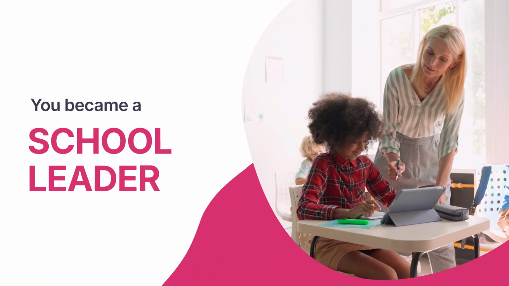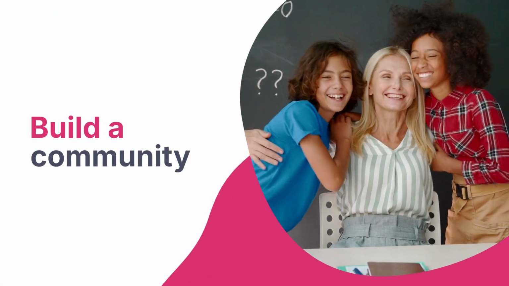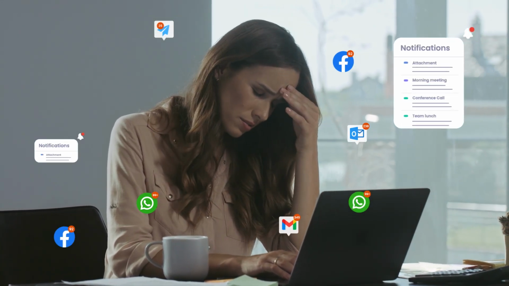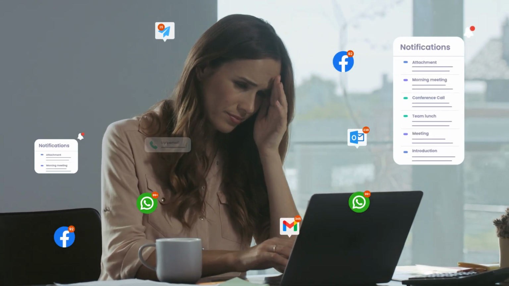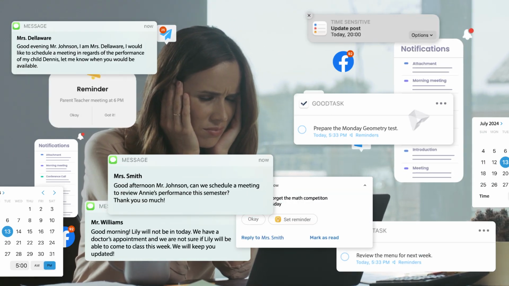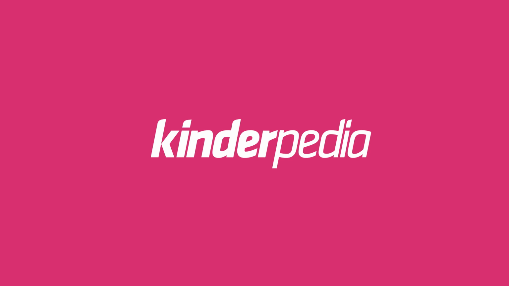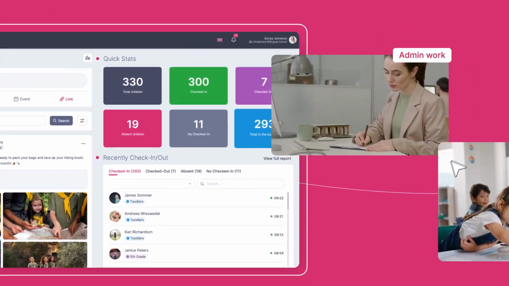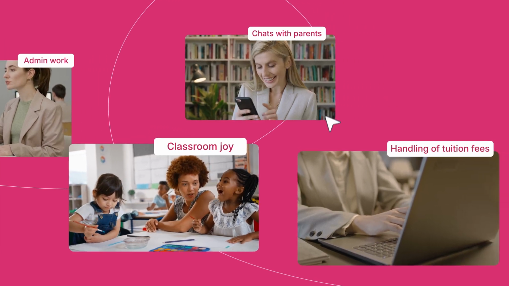You became a school leader to shape young minds and build a community of lifelong learners. And what you end up doing most of the time is drowning in tedious reports or playing phone tag with parents. Feel that your school is juggling with too many software tools? It doesn't have to be like that. Kinderpedia brings together everything from admin work and classroom joy to chats with parents and handling of tuition fees.